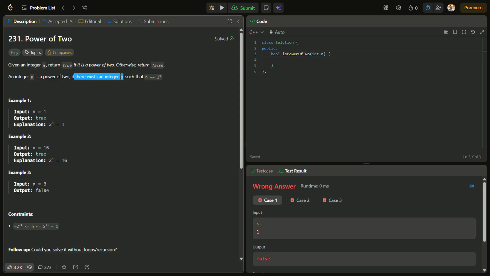Okay, firstly we can do this question with the recursive approach. One thing is noticeable: if it is 1, then we have to return true, because 2 to the power 0 is equal to 1, right? So it is true. And for other odd numbers, we directly get the answer, that is false.